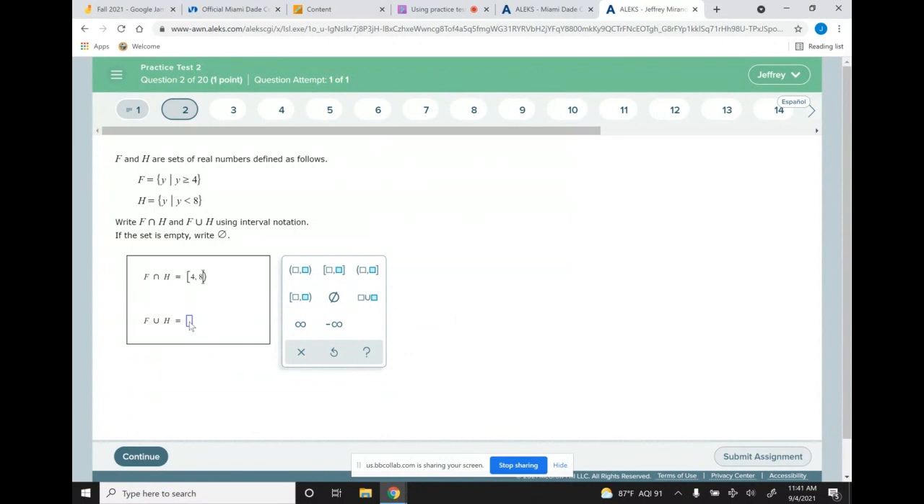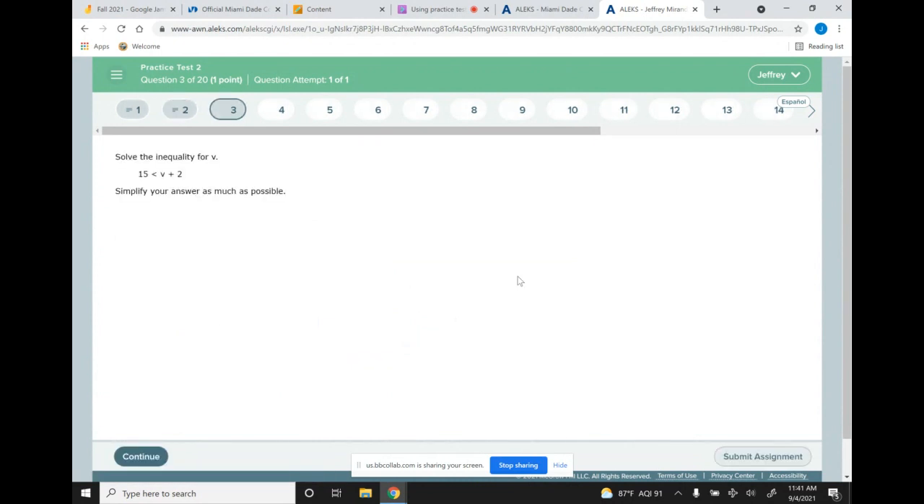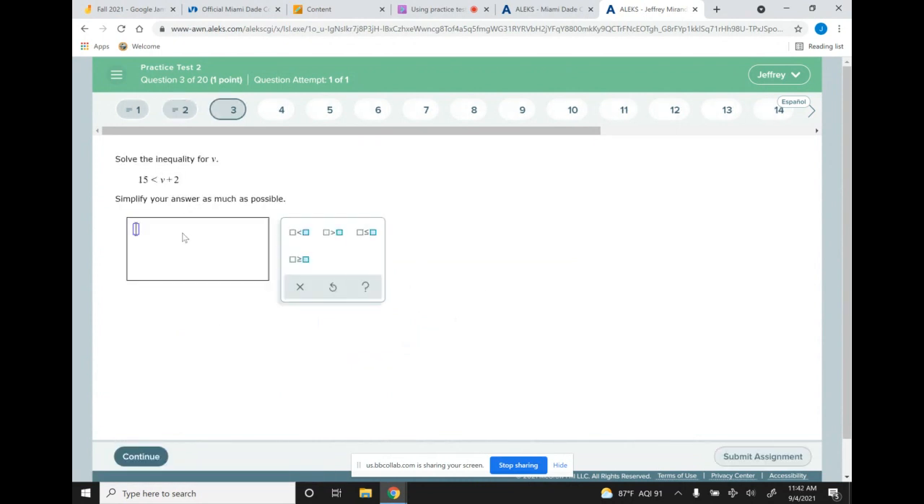Okay, so now the union. Well, you need to find the right combination. So that one, notice it has a negative infinity there. The comma is already there and there. Okay, and then you continue. Okay, I'll do the last one.